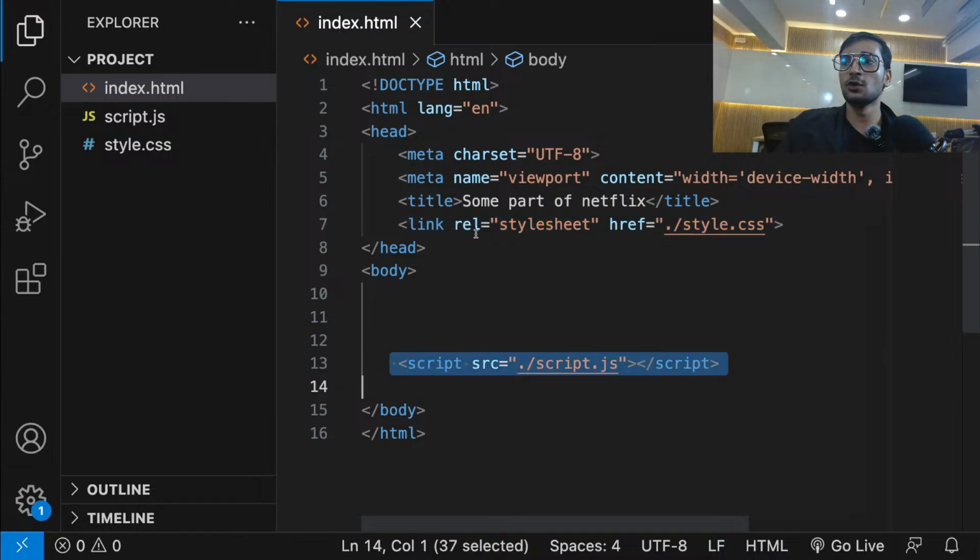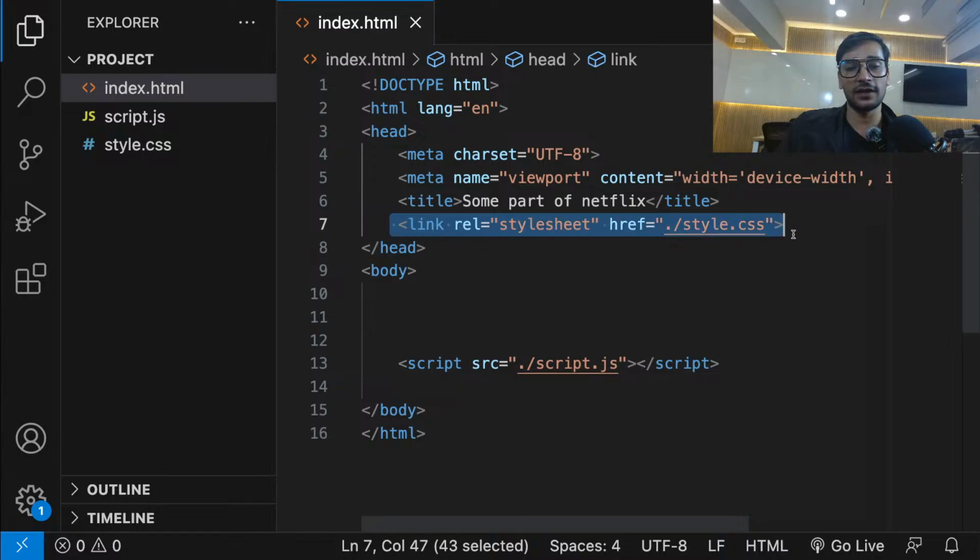Just like that, you also use a link tag to link a CSS file. It's one and the same thing. By using a link tag, you link a CSS file. By using a script tag, you link a JS file. That's all. External CSS and external JavaScript.